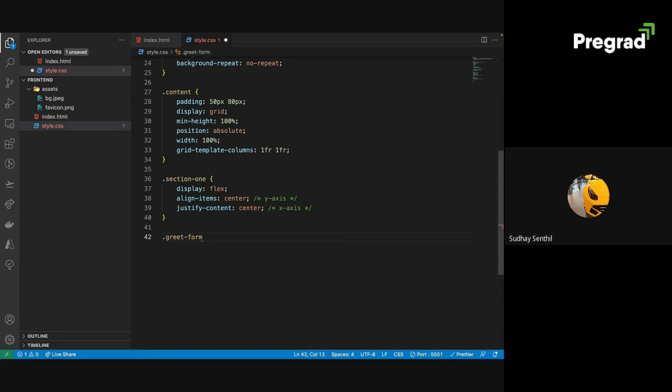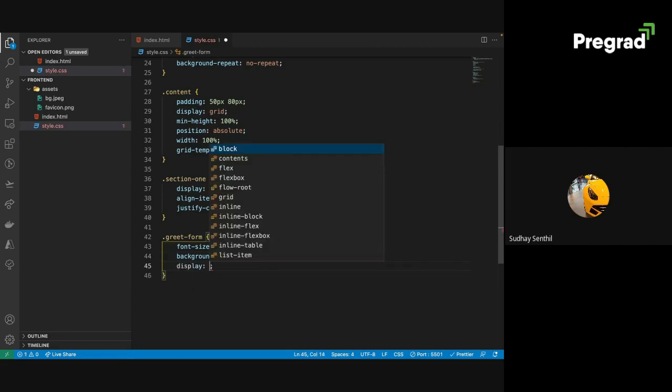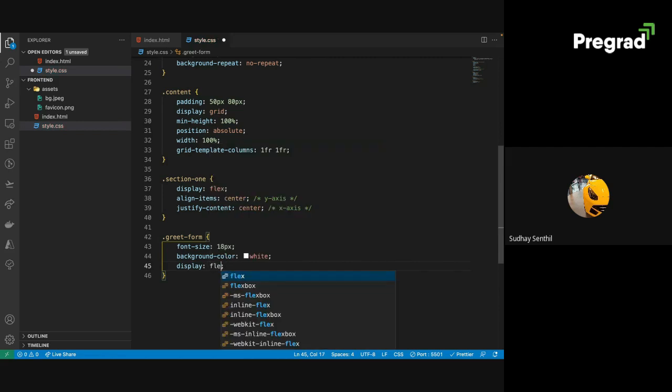Inside the greet form, I want a font size first. It's too small of a font size, right? So I want to give it a font size of 18 pixels. I want to give it a background color of white. I want to give it, again, a display. I want to center everything again. Okay, so I'll say display flex.